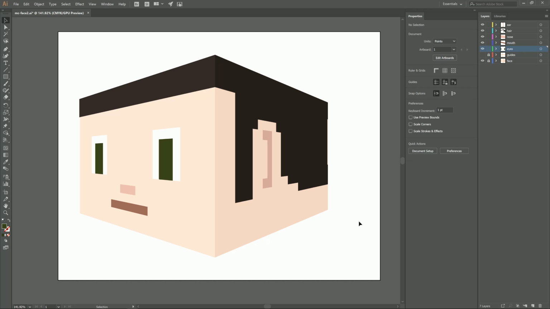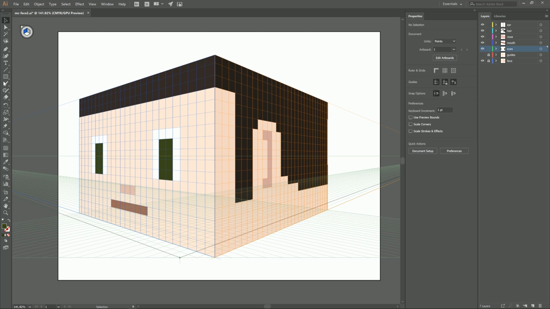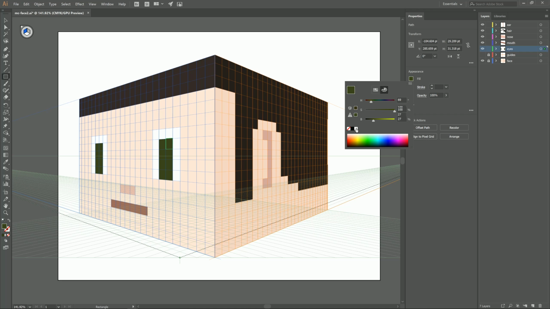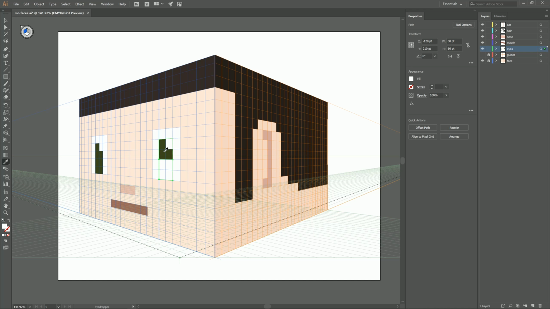I'm going to toggle my grid back to visible again, and I'm going to go ahead and put in some little highlights on the eyes. I'll just take a little chunk out with white here. I'm going to draw a rectangle on the lower half of the iris here, and I'm going to change that to a lighter green that's just a bit lighter than the first one I chose. That'll add a little bit of reflectivity to the eyes there.